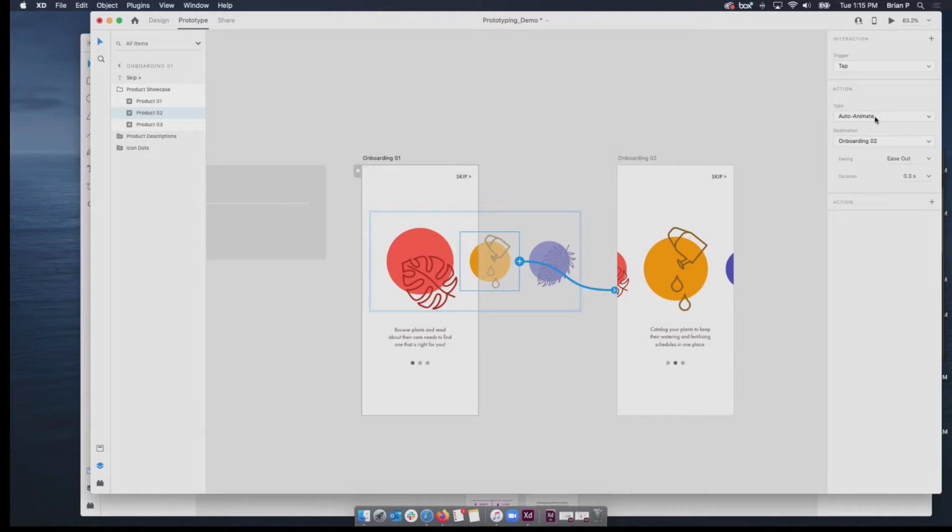Then under action, the type's going to be auto animate, but the trigger is going to be drag. So that when I click and drag or swipe my finger across the application, it will move. Cool. So I'll set this guy up here, and then we'll take a look at what that looks like.